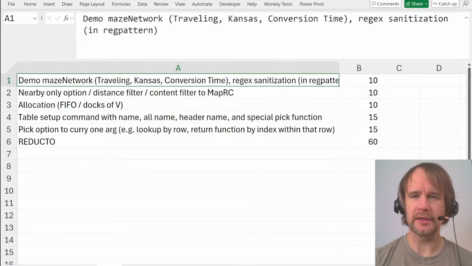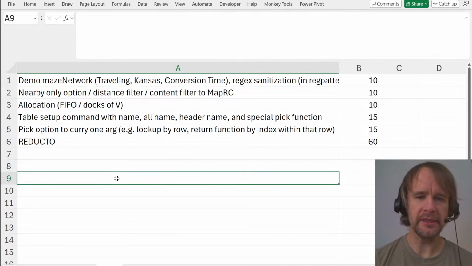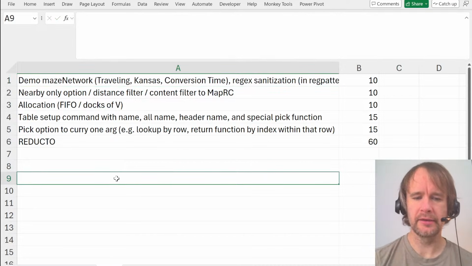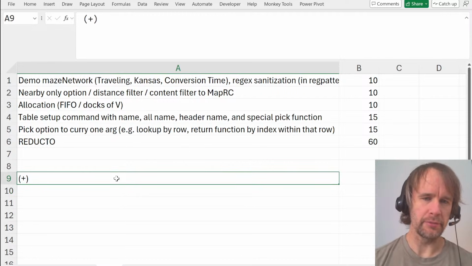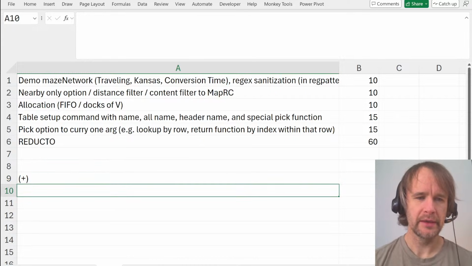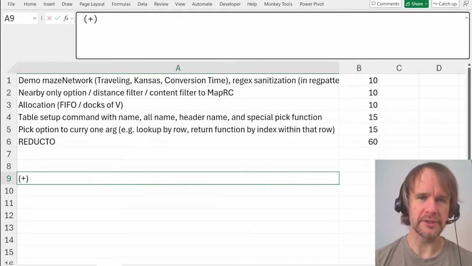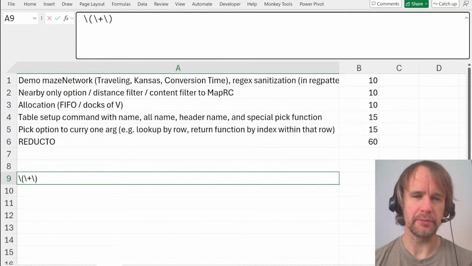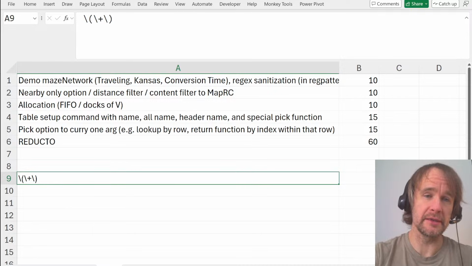First things first, I did a new one for regex sanitization. So what does that mean? It means that if you want to find something like bracket plus bracket in a pattern in regex, you can't look for bracket plus bracket because bracket and plus and bracket all have special meanings. So if you want to search a string using regex for the literal string bracket plus bracket, you have to say escape plus, escape bracket. And there's a bunch of other special characters that have that same property.